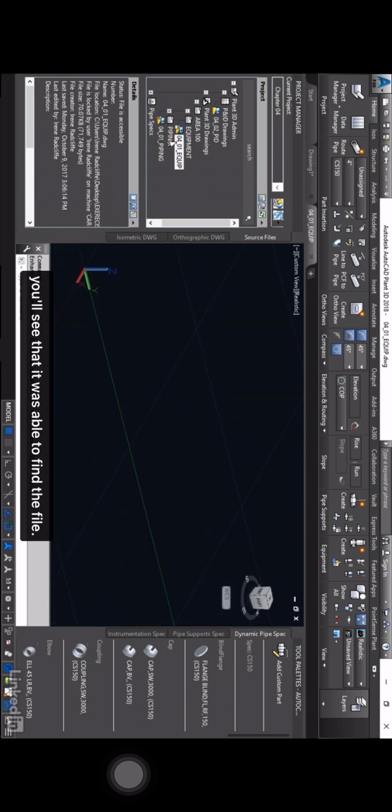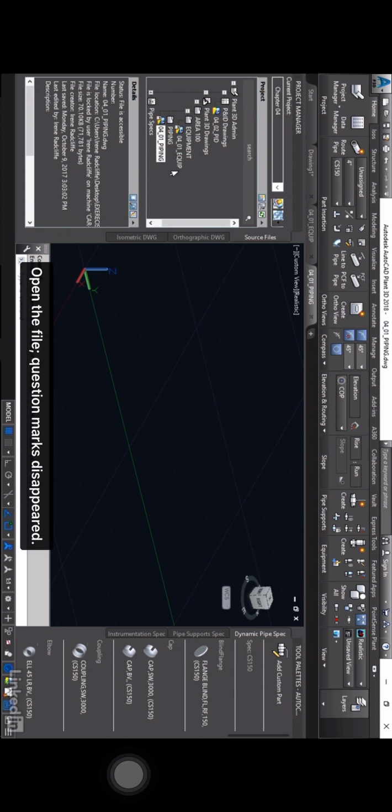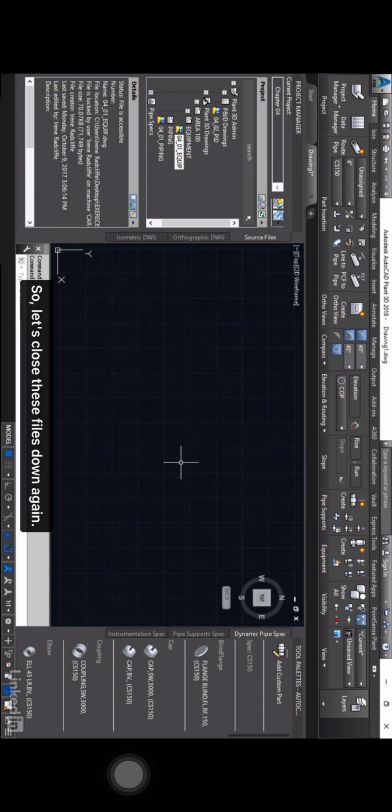So let's go back and look at our drag and drop. Now I'm going to cut and paste this back. That was done in error. Now if we double click and open that, you'll see that it was able to find the file. The question marks disappeared. And look again at the 401 piping. Open the file, question marks disappeared. So let's close these files down again.